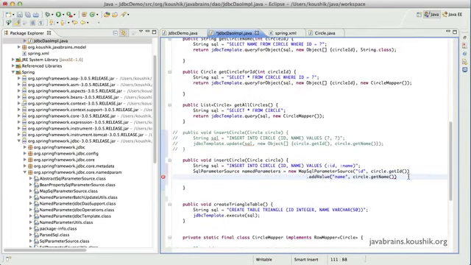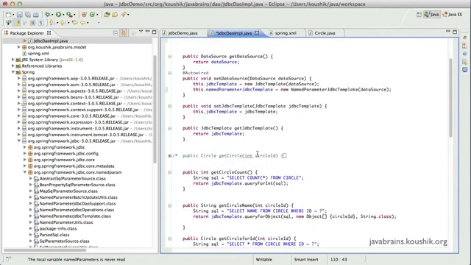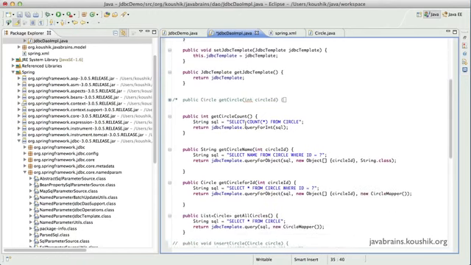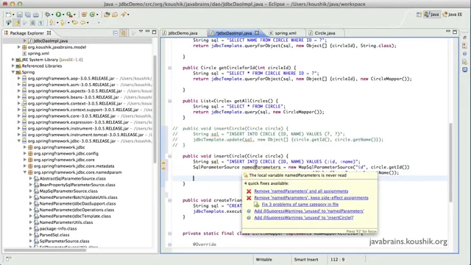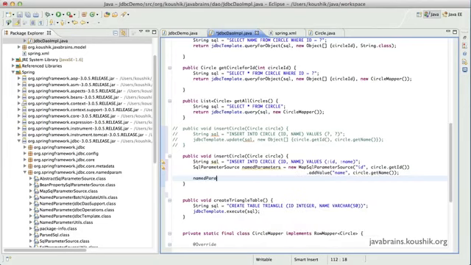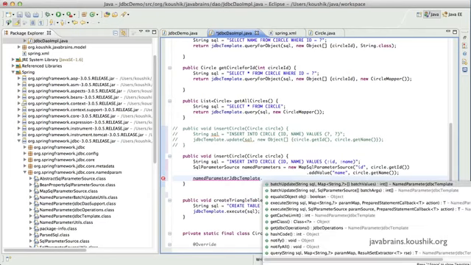Okay, so now I have initialized named parameters as the SQL parameter source. So this needs to be passed to my named parameter JDBC template. So let's do that now. So I will say named parameter JDBC template dot, and I will use the same method that I've used over here, which is update.